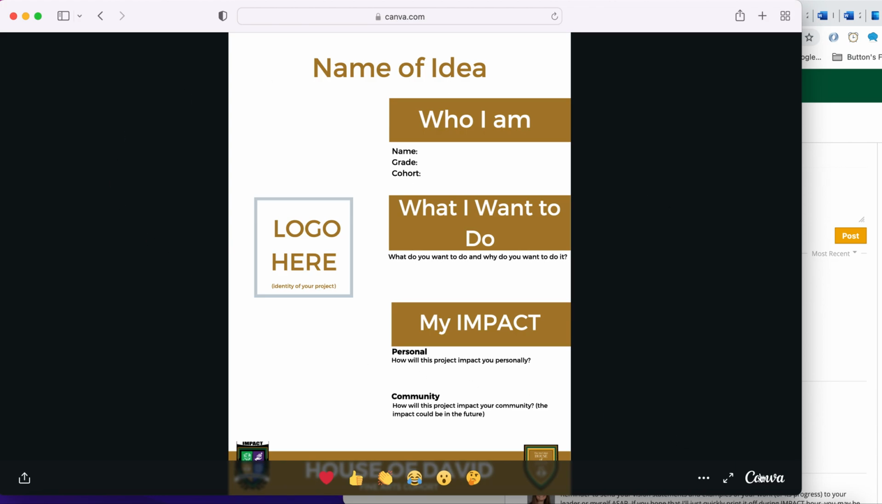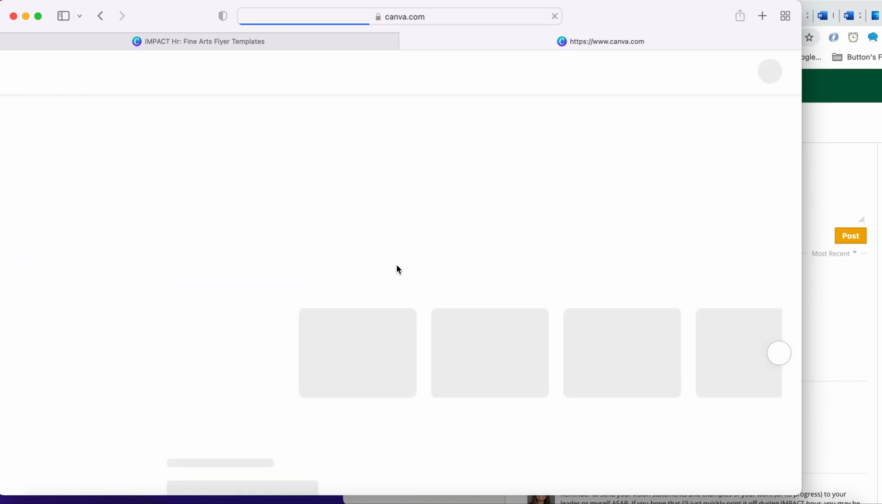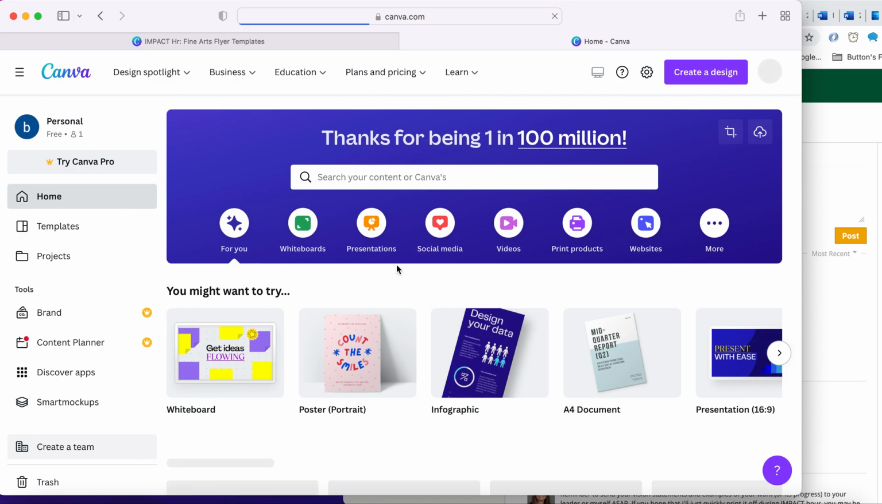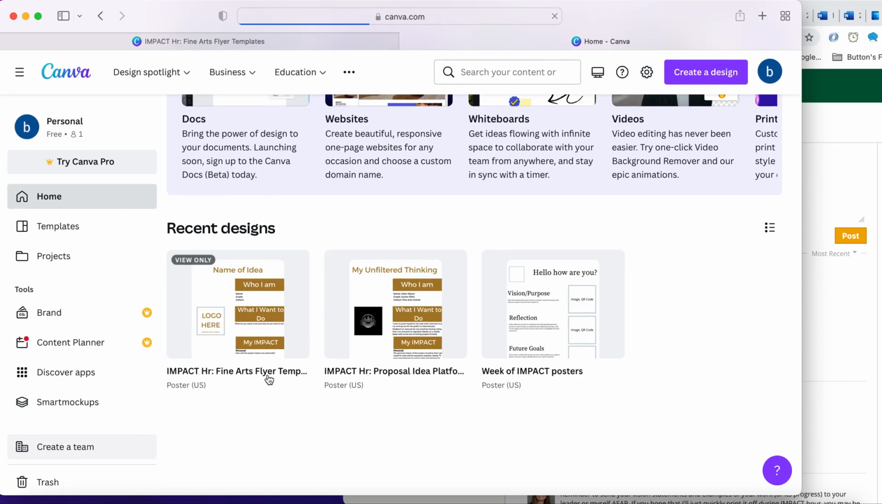On your screen, you will click on the Canva icon, and then if you have an account, it will automatically log you in and you'll be able to see the template. If you do not have an account, it'll ask you to create an account, and then you'll be able to access the template. Once you've created the account, you can just scroll down and you'd be able to find the template that you have here.